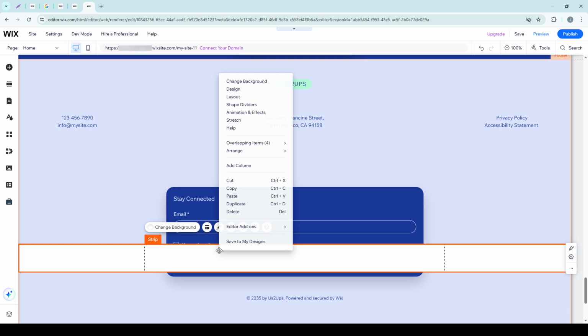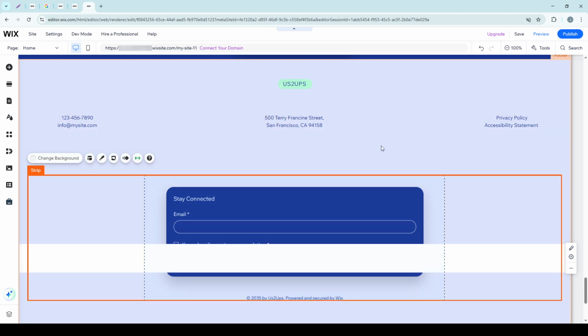Once you're satisfied with how your footer looks and feels, it's important to preview your changes. Look for the Preview button at the top of your editor screen. Clicking this will let you see how your footer appears on your live site. If everything looks good, the final step is to publish your changes. Click on the Publish button, and your newly designed footer will be live on your website.